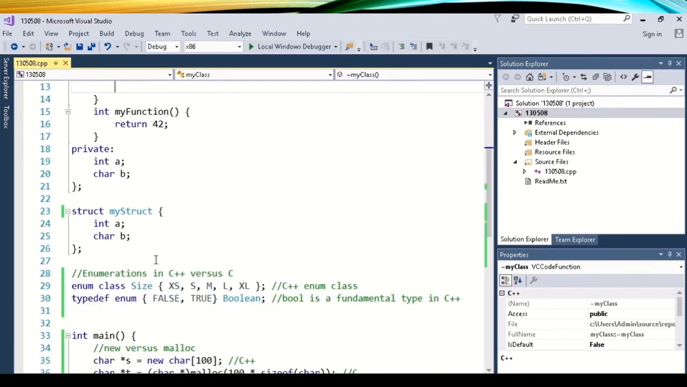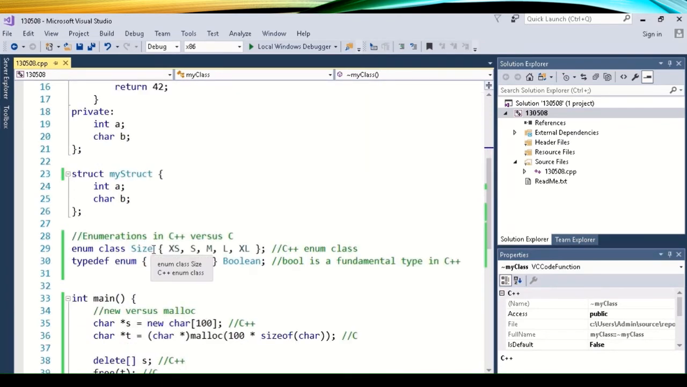Enumerations is another difference between C++ and C. So in C++, enumerations are scoped and strongly typed. They can be statically cast to ints, but they're not assignable to ints implicitly, like in C. So in C++, we typically use enumerations called enum classes. Although it does have C-style enumerations, the preferred method now is to use an enum class. Whereas in C, we often typedef our enums.